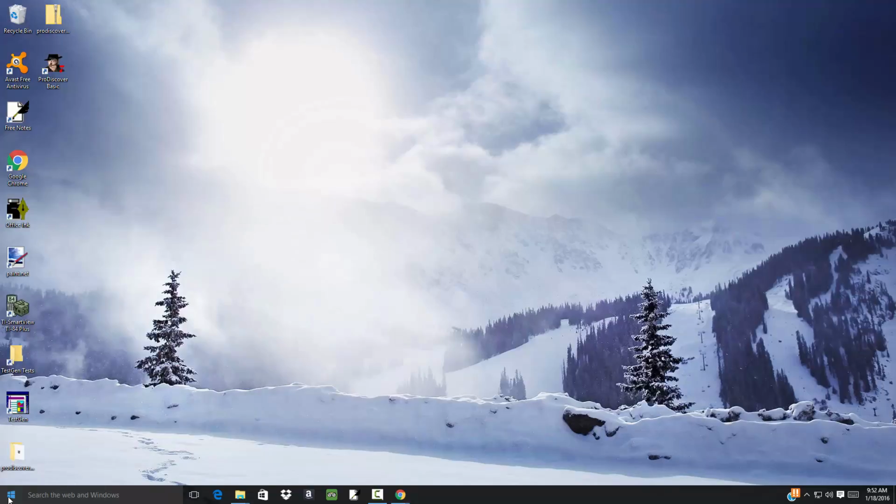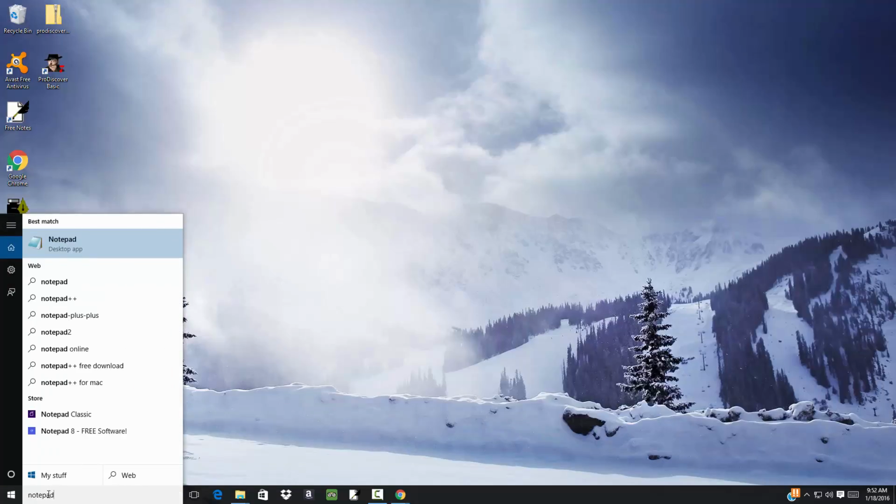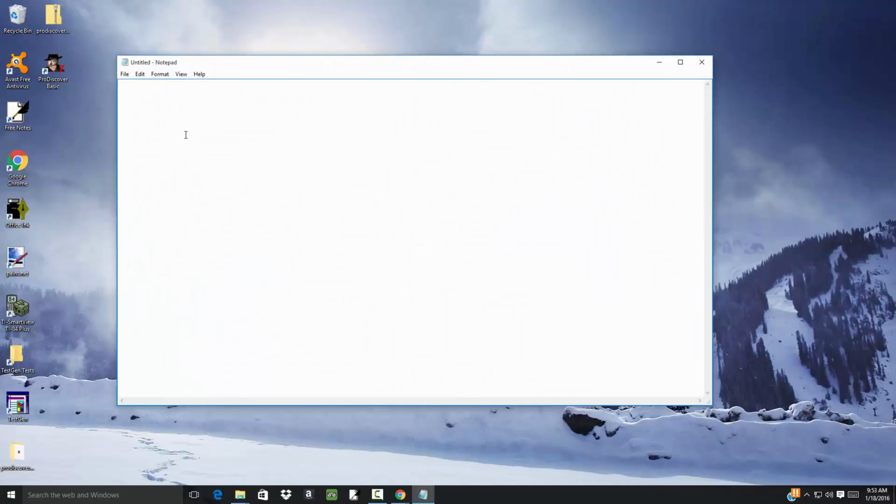Personally, I have trouble finding items so far in Windows 10. I'm not that comfortable with it yet. So I go to the search here, and I'm going to type in Notepad. Now you want to ignore the web and the store, and you should see a desktop app appear, so I can click that.